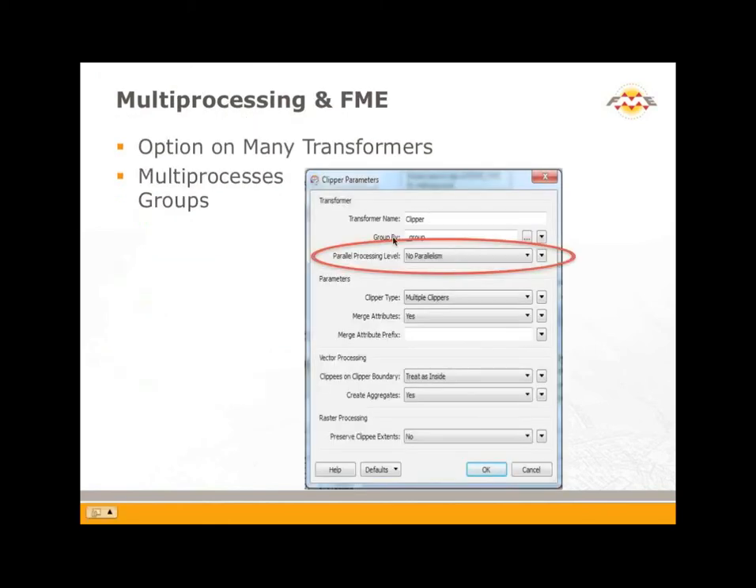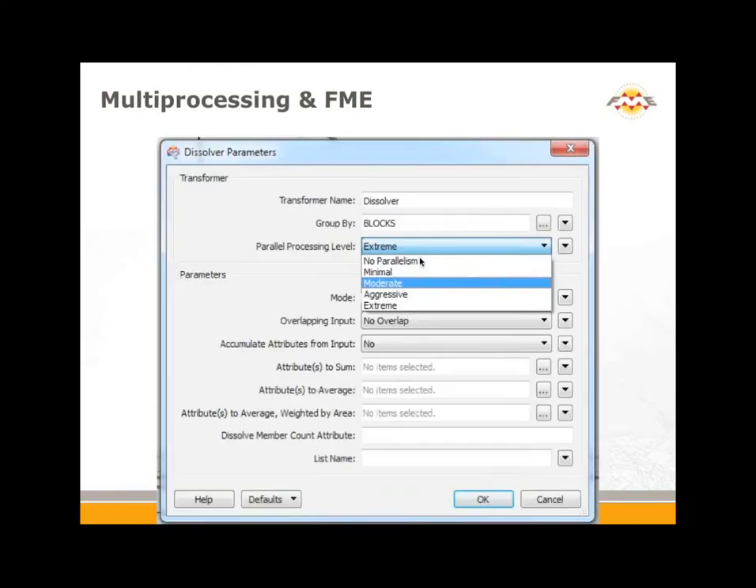So how do we turn it on? Well, there's a setting on many transformers that lets you turn on parallel processing. And how does it work? Well, you have to have specified a group. Basically, for each group in the group by, we will then spin up a different process to handle those groups independently, and that's basically the concept.